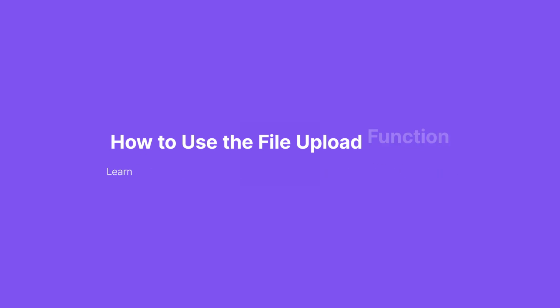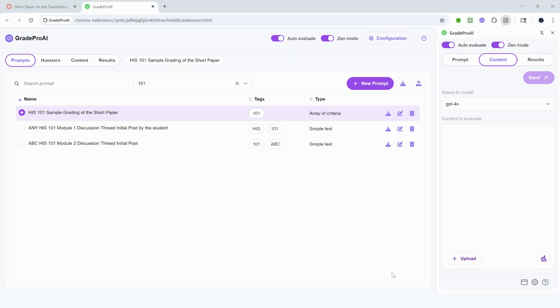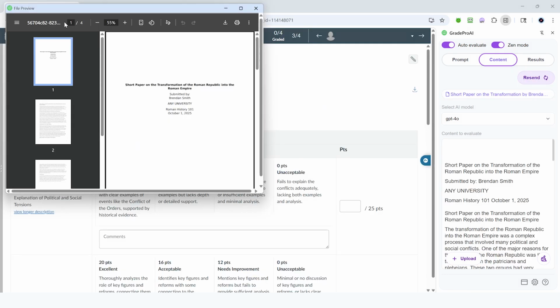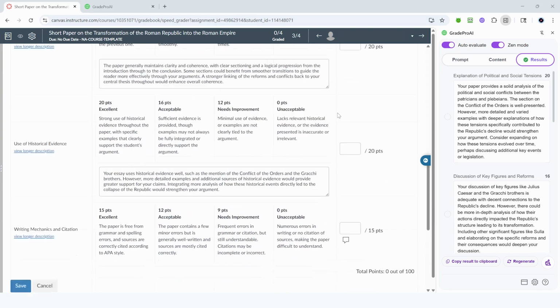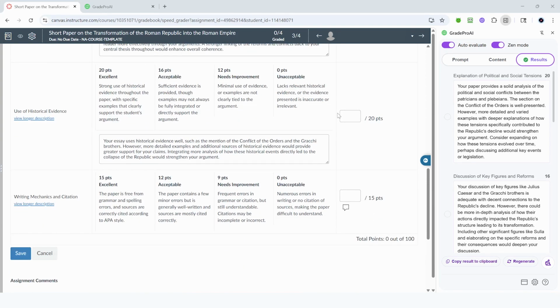File upload function with GPA. With GPA, you can upload a single student file for evaluation, similar to the way file upload works in ChatGPT. This is especially useful when assignments come from outside the classroom, for example, if a student sends you a paper by email. A word of caution: Zen mode does not work with the file upload function, so you will need to insert the feedback into the LMS manually. What makes GPA unique is that the results don't remain outside the class environment. After evaluation, you have the option to insert the feedback and grades directly into your course gradebook. This gives you the flexibility of bulk processing while still maintaining a seamless integration with your LMS.